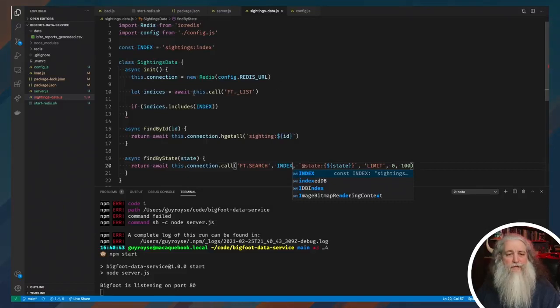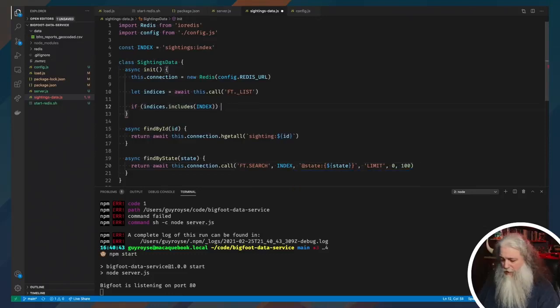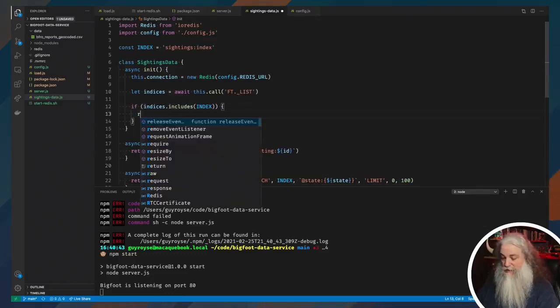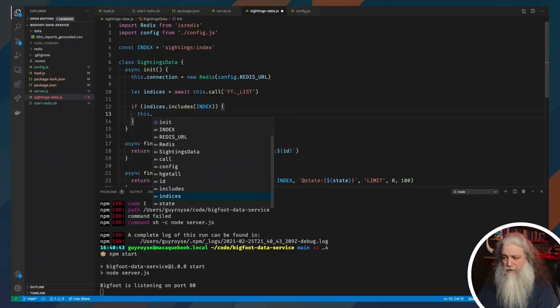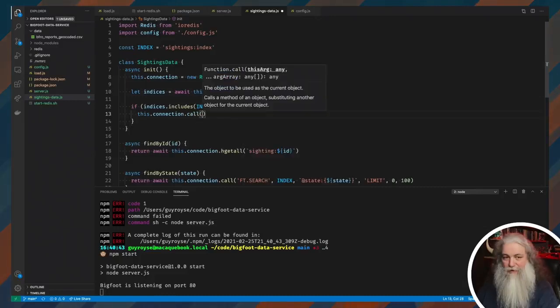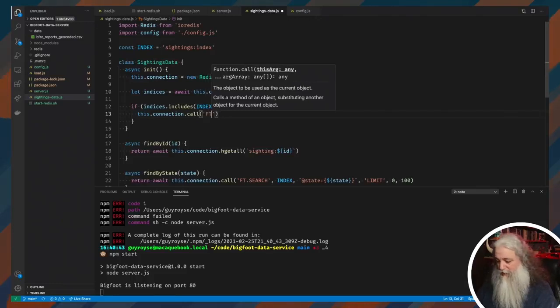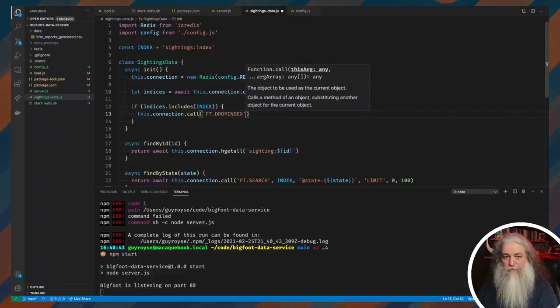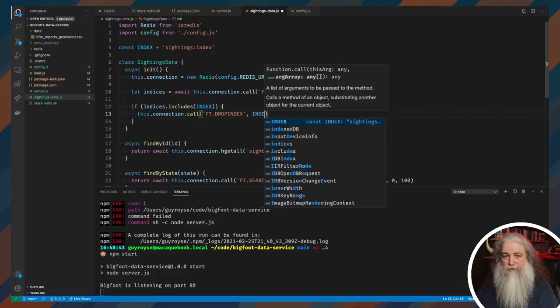So we get our indices. If the indices include the index, then we want to delete that index or drop it. This.connection.call. Just realized I missed a connection up here. Connection. If I could type today, that'd be great. This.connection.call, and we're going to pass in ft.dropindex, and then index.